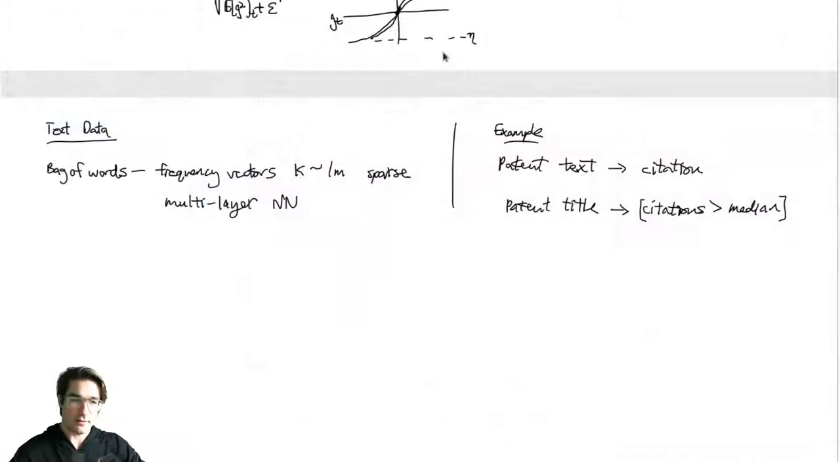Let me go back to the whiteboard. That's our target: is it predicting an above-average patent? So approach number one you could do is bag of words. You get these frequency vectors, run them through a multi-layer neural network, and then spit out some prediction. So that can be good. It does ignore word order, and that might be a problem.